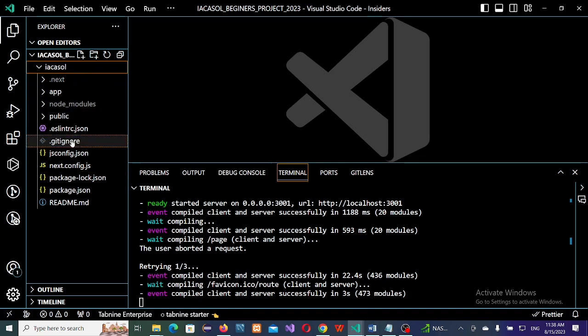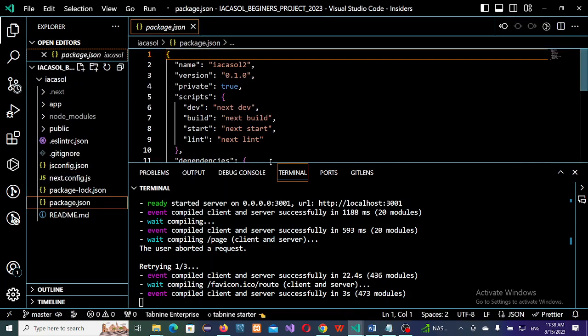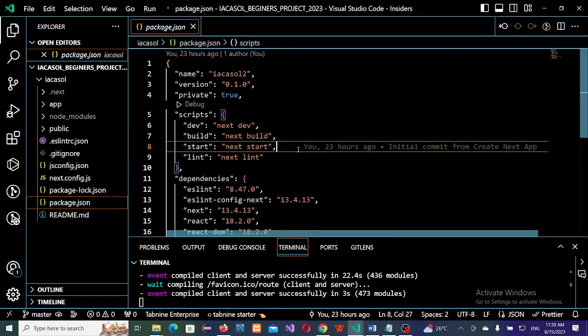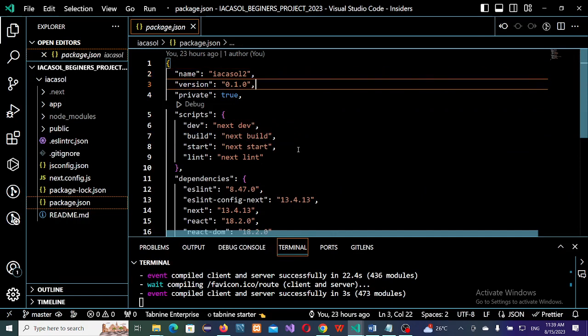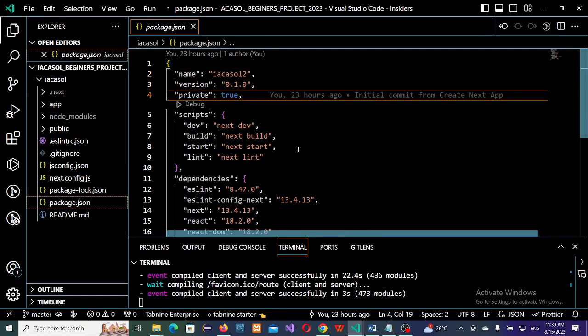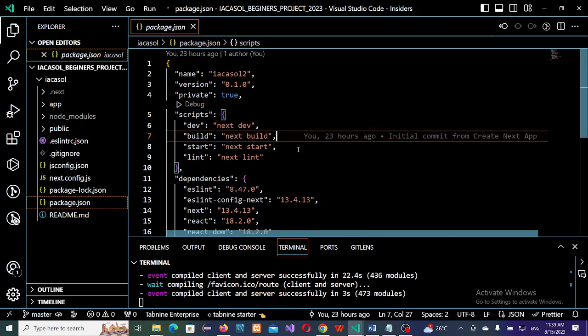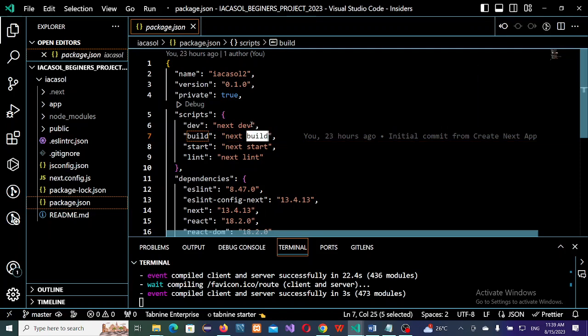The most important thing here is the dependency manager, which is the package.json. This package.json is the file that contains the information about everything you have as a project here. The project name is IATA, the version is 0.1.0, and it says private true. The scripts we use for running the application are next dev, next build, next start, and next lint. So we are using next dev here, npm run dev.